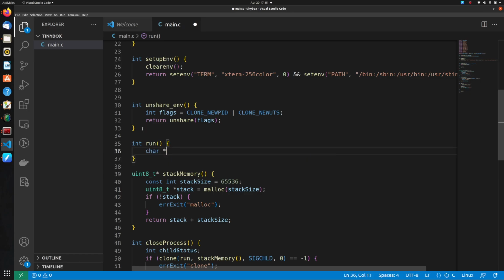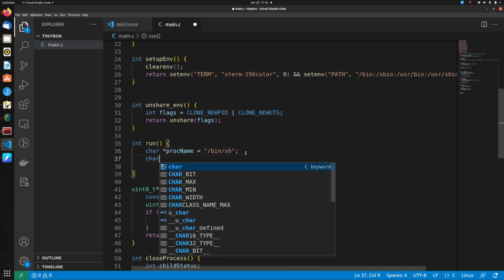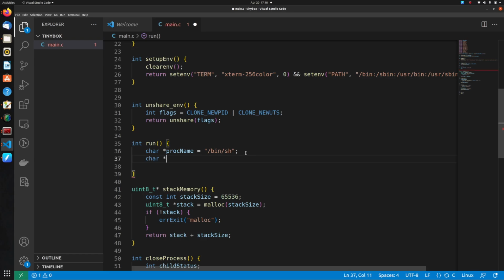So first let's define the process name that we want to call. It will be shell. The root of the process has not been jailed to a different root, so this /bin/sh will be pointing to the shell of our actual system. Let's create the process args that are necessary for execvp.